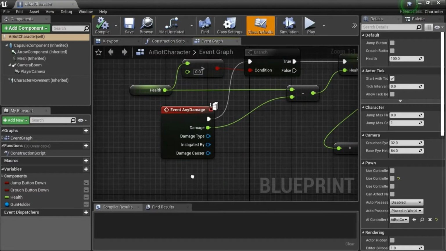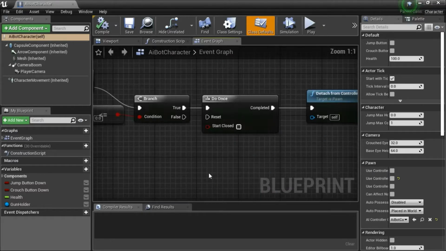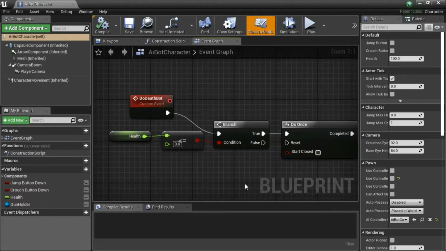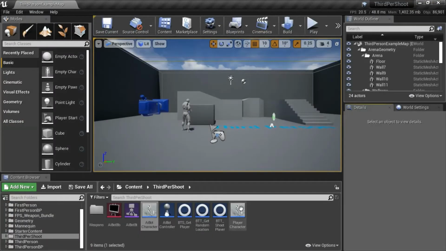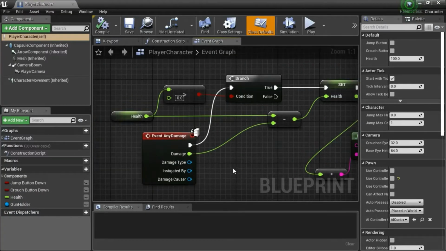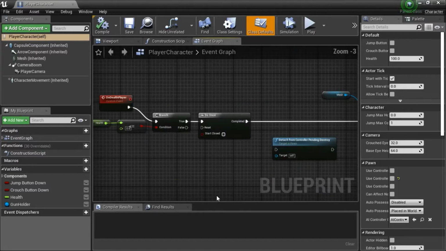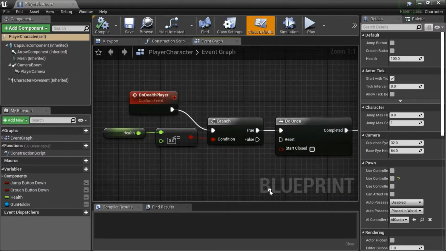This blueprint handles the damage. This blueprint handles the death in the player character. This blueprint handles the damage. And this blueprint handles the death.